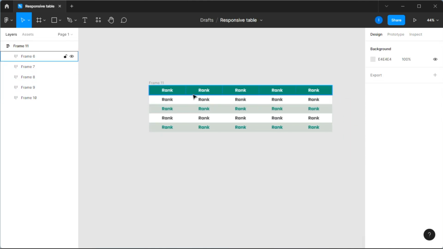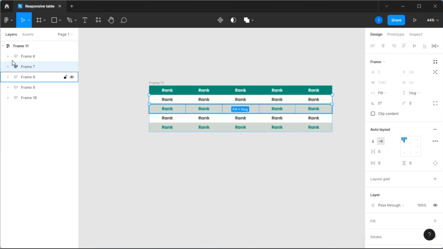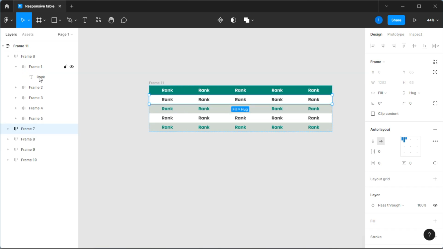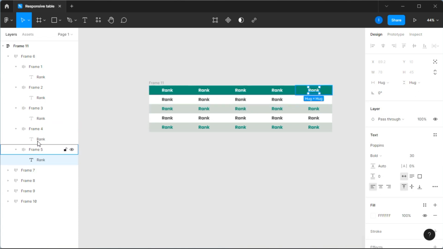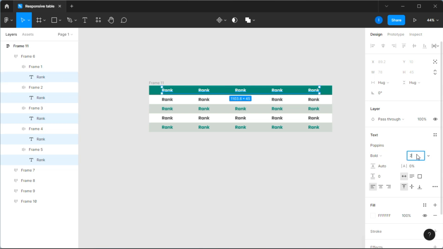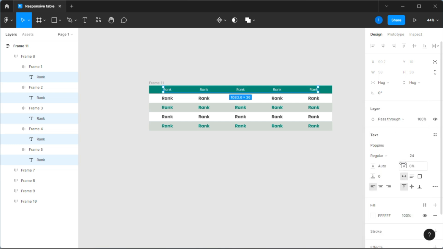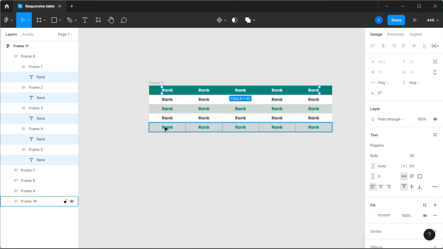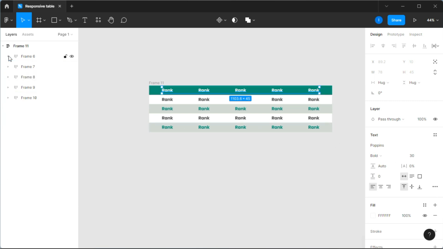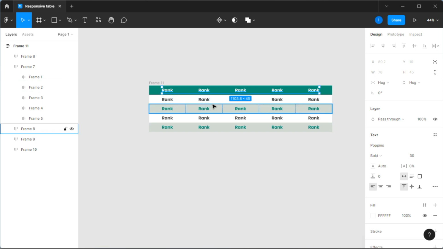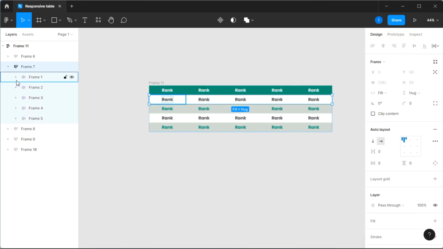Right, so next I'm going to change the text within to different sizes. I'm going to go into frame 6 right here. I'm going to select the different text within. We're going to give these a different size. We're going to give them size 24. Oh, so actually I selected the wrong frame. It's just going to frame 7. So talking about this frame here.